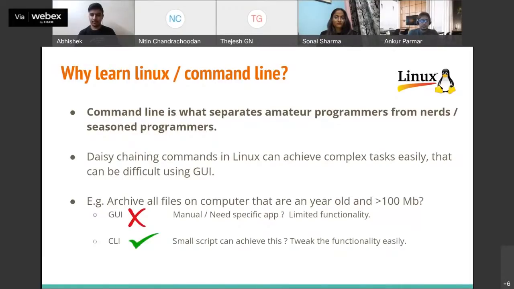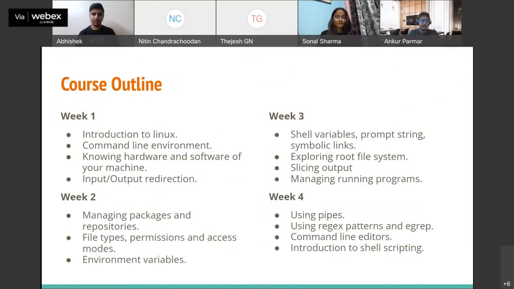Now, the other option that we would be learning here is the CLI. You can just write a small script, which won't even pass hundreds of lines, and that can achieve this easily. And if, instead of archiving, you want to achieve something else, just tweak the script and you can achieve that. So this is what you will get, and you will be able to do after this course. Okay, now let's talk about the course outline.